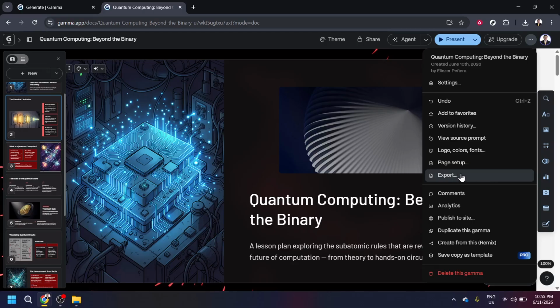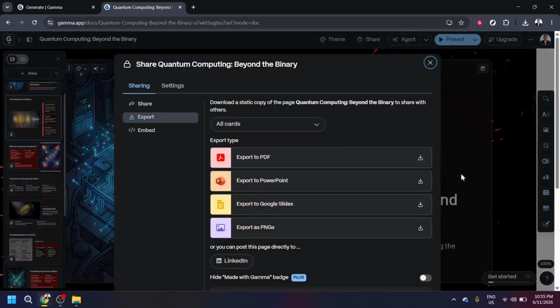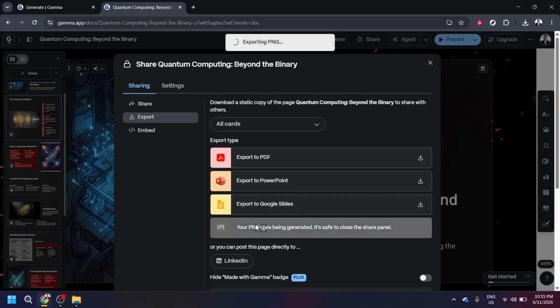Inside that submenu, you will see a couple of different file format options. And here is the really important part. You want to choose the one that says Export as PNGs, not PDF, not image file. Specifically the PNG option. Click on that. And that is it. Gamma is now processing your request.